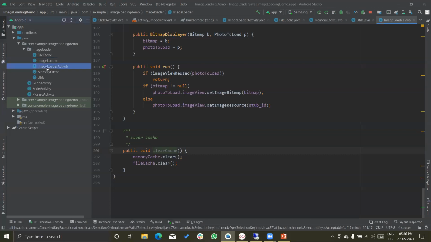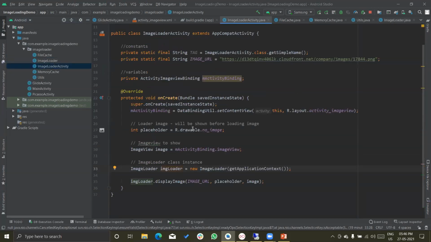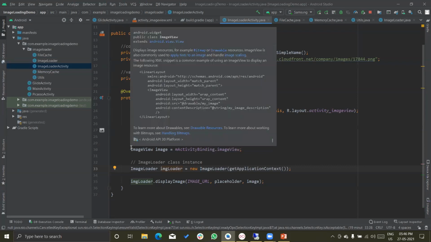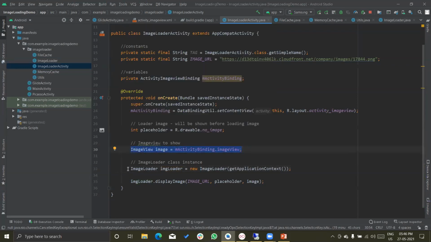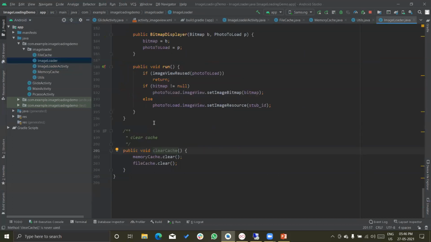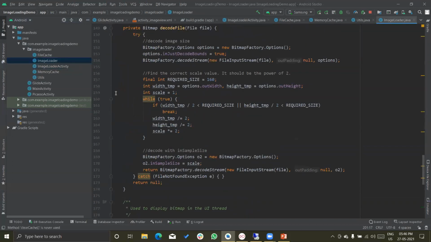And this is the main activity, the image loader activity. Here I just created an instance of image view and an instance of image loader. Then using this instance, I call the display image method and pass all three parameters here. Using this we can easily load the image using the traditional approach. As you can see, we require some 4 to 5 classes and lots of methods in the image loader file also. So this is all about the traditional approach.